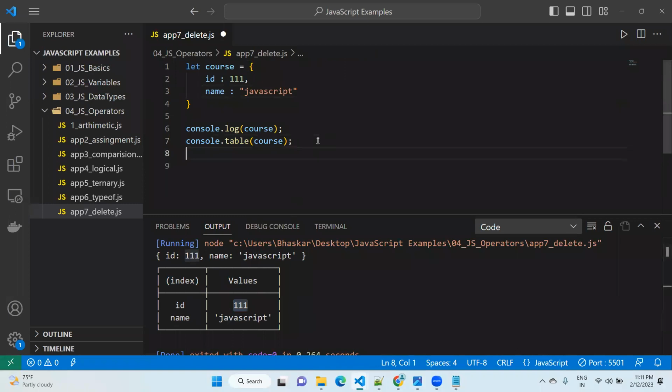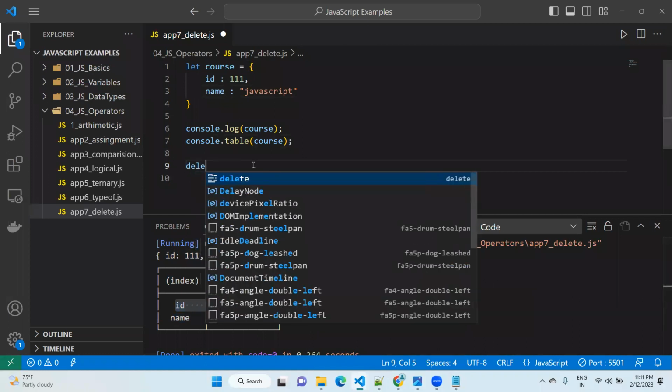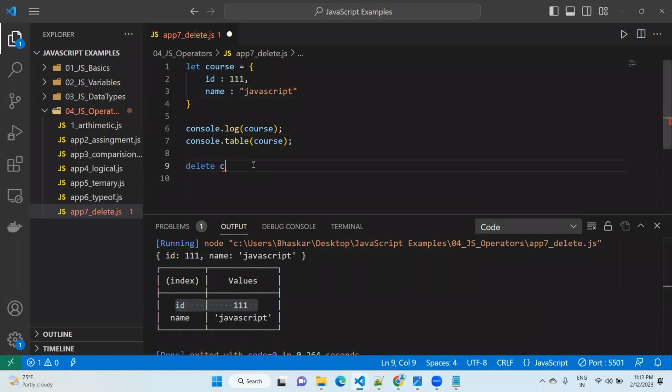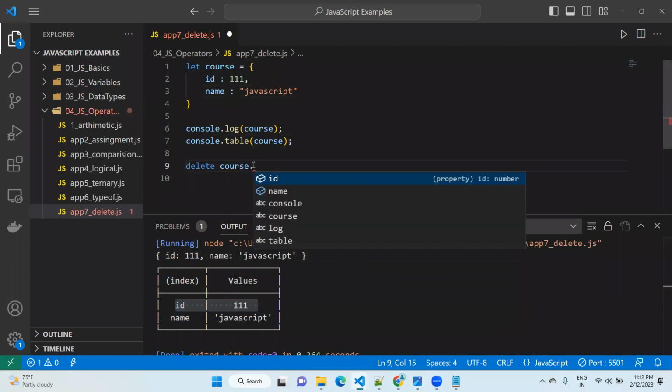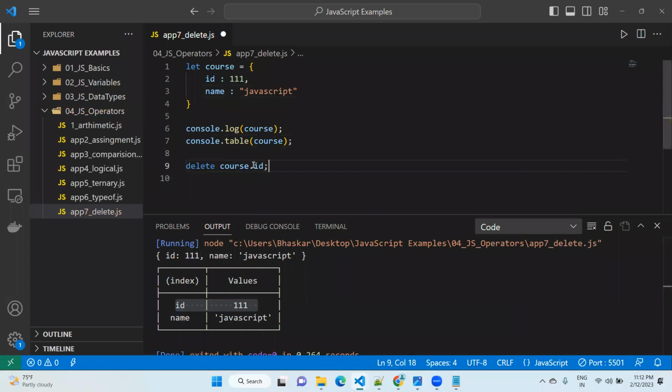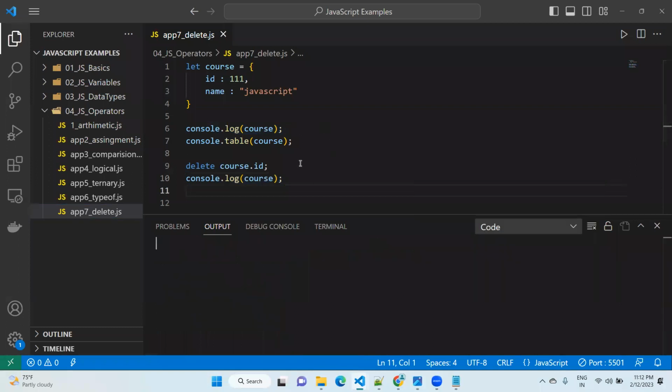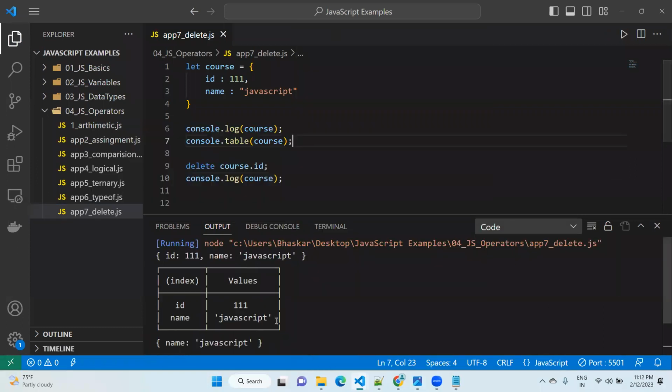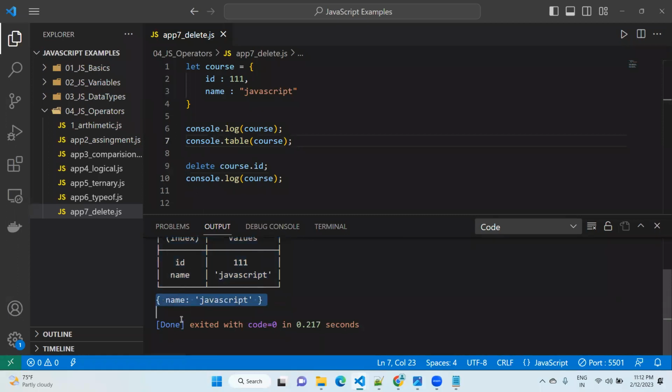Now I want to delete the particular key. ID 111 I want to delete. See, we have an option called delete, simple delete. And from which object? From the course object, which key you want to delete? ID I want to delete. Then I want to print my data. See here, let me copy and paste it here. And let me clear the screen, right click, run the code. See here guys, initially we have ID comma name, then I can print the table. Now see, now only JavaScript is printed here. This is the use of the delete operator.